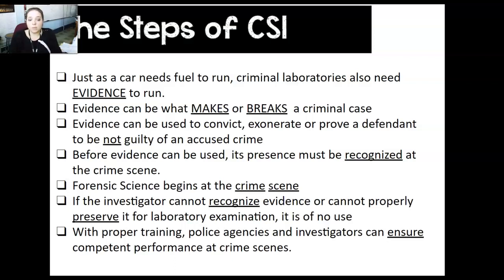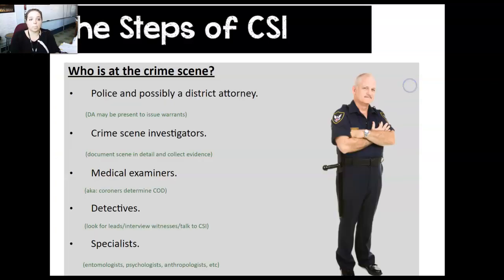Before evidence can be used, its presence must be recognized at the crime scene. Forensic science begins at the crime scene. If an investigator cannot recognize evidence or cannot properly preserve it for the laboratory examination, it's of no use. With proper training, police agencies and investigators can ensure competent performance at crime scenes.